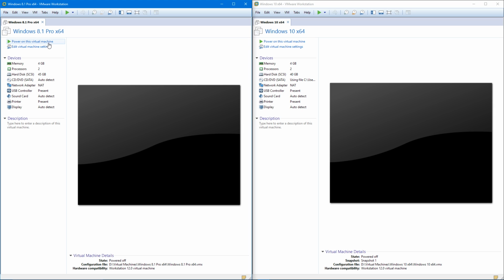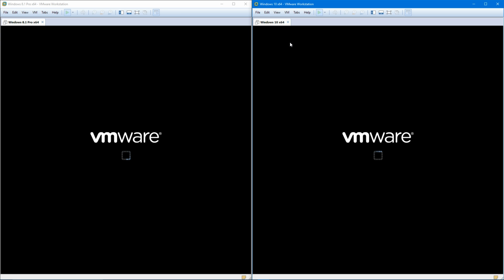Now, let's go ahead and turn both operating systems on. As you guys notice, I gave them pretty much the exact same specifications. Windows 8.1 has slightly higher hard disk space, but it doesn't really matter. So yeah, let's go ahead and turn both virtual machines on.